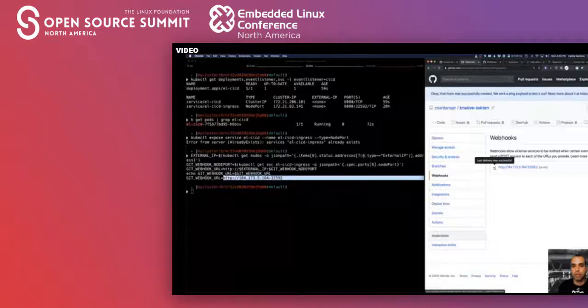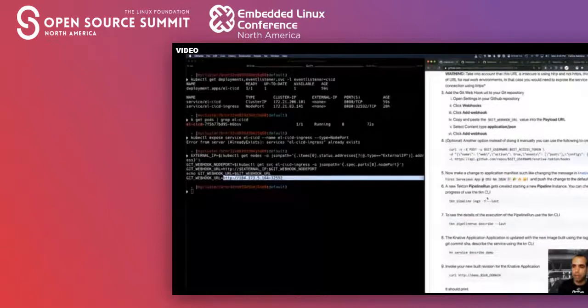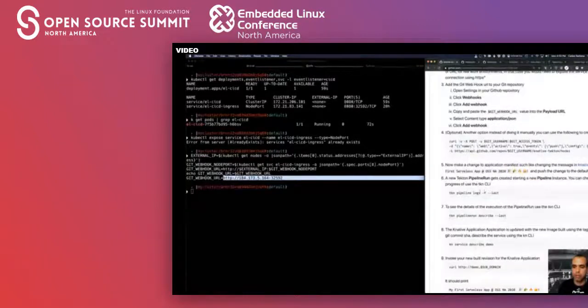So if you don't see a green check mark here, there's something wrong with your event listener or the route to your event listener. So with that, I have my webhook done, and I can make a change and trigger the pipeline.